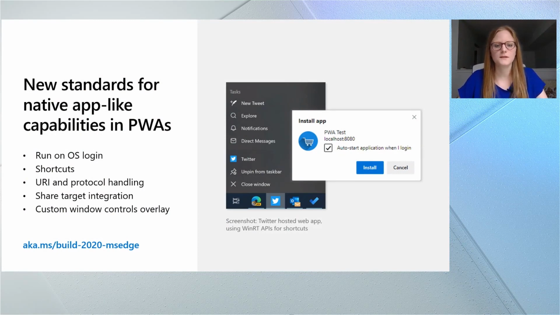For PWA developers, we've teamed up with Google and Intel on Project Fugu to bring native app-like capabilities to the web. A great example of this is the Shortcuts API, which would enable a PWA developer to specify common tasks as menu items that come from the app launcher icon. So the image that I have in the slide here is of Twitter's hosted web app using WinRT APIs, but they're excited to try out the Shortcuts API, and we hope you play with it as well as it becomes available soon in preview channels of Microsoft Edge.